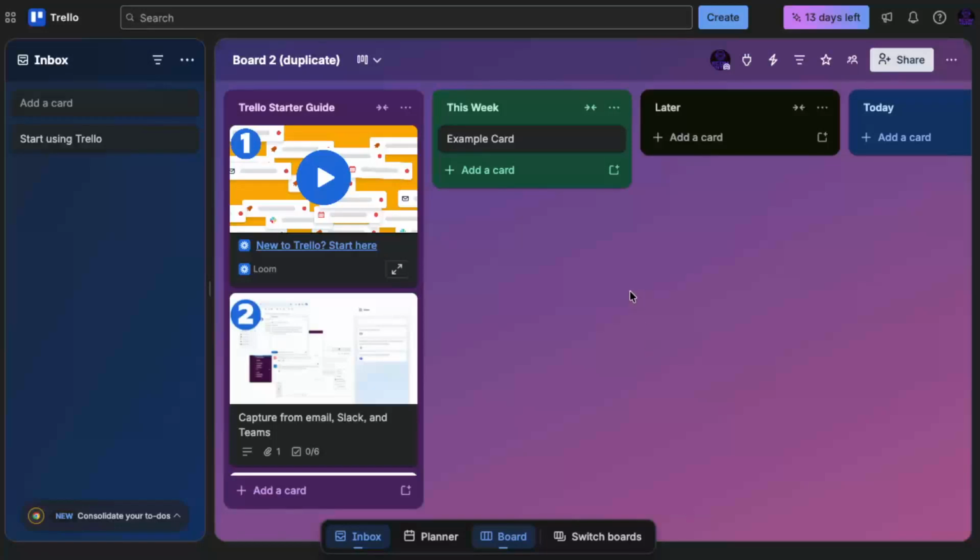In today's video, I'm going to teach you how to switch boards on Trello. Switching between boards is something you'll do all the time in Trello, especially if you manage multiple projects, teams, or areas of your work. Knowing the quickest, most reliable way to move from one board to another will save you time and help you stay organized.